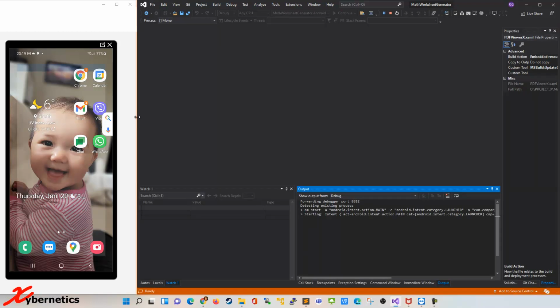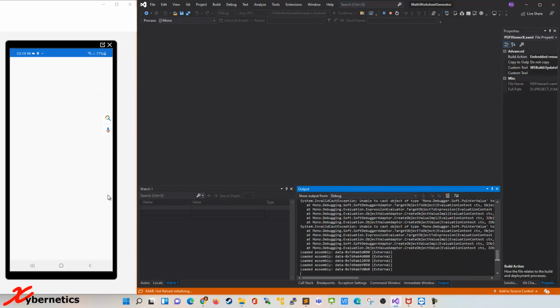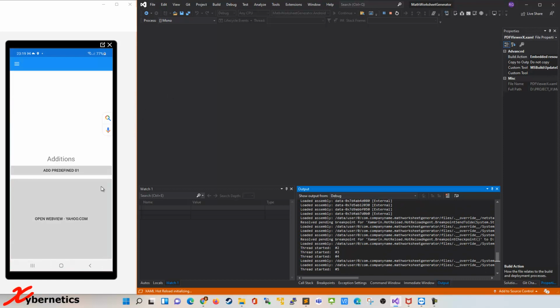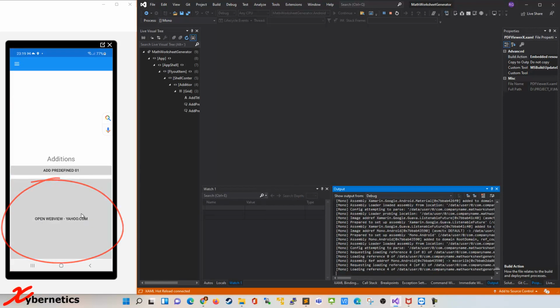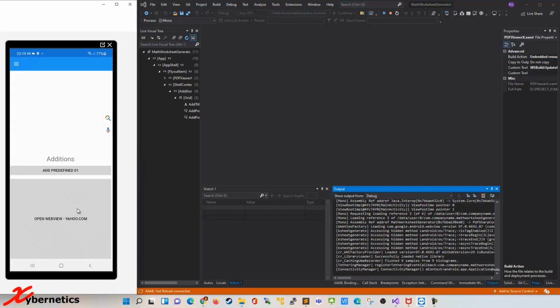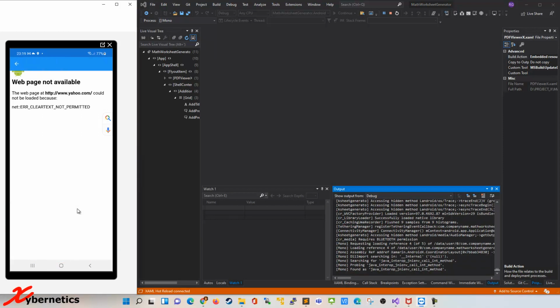In a moment, my mobile phone will be presented with the running app and this button at the bottom, Open WebView yahoo.com. If I click on it, this is the error message that you get: Error, cleartext not permitted. Let me show you how I can remediate this error.